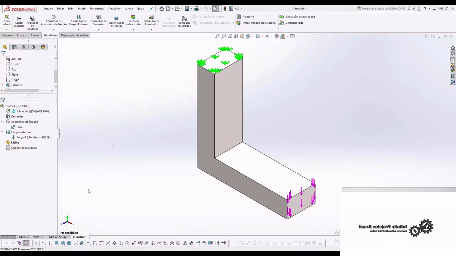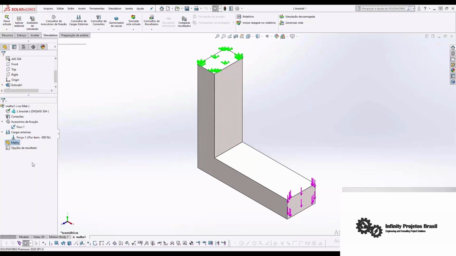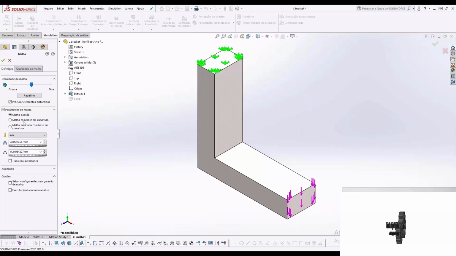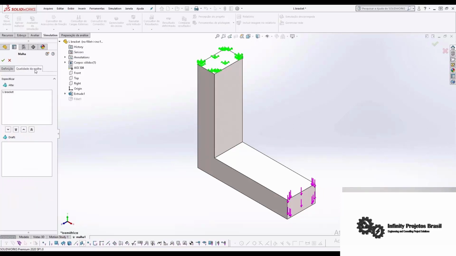And I can go to the next step, which is the creation of the mesh, and now we are going to create the mesh. To create it, I go to the parameters of the curvature-based mesh. I'll leave the value it gave us, which is 4.81 millimeters of maximum element size. And also check that the mesh quality is set to high.